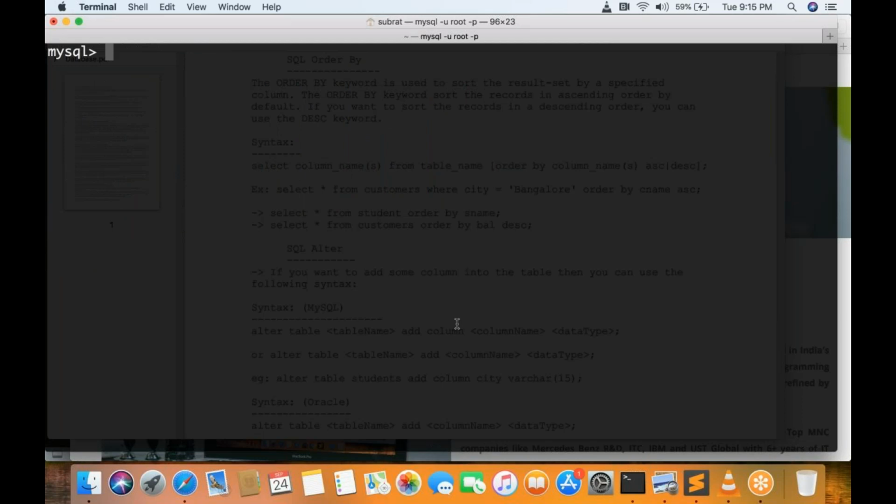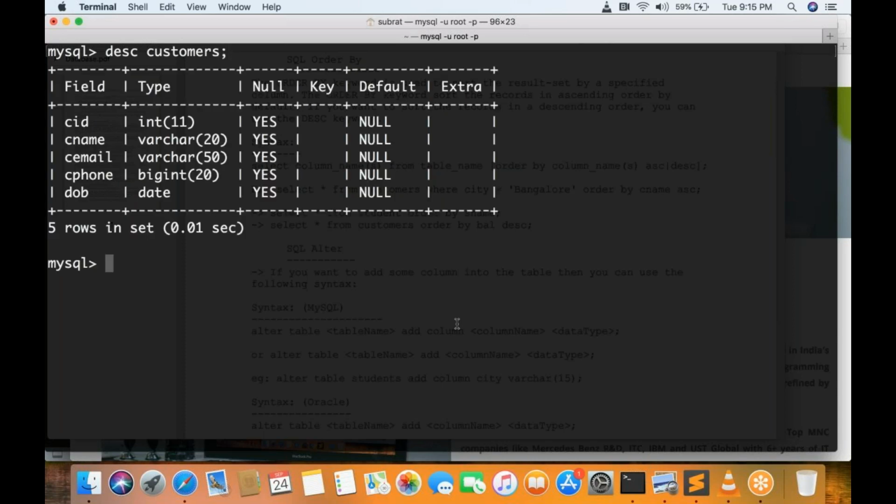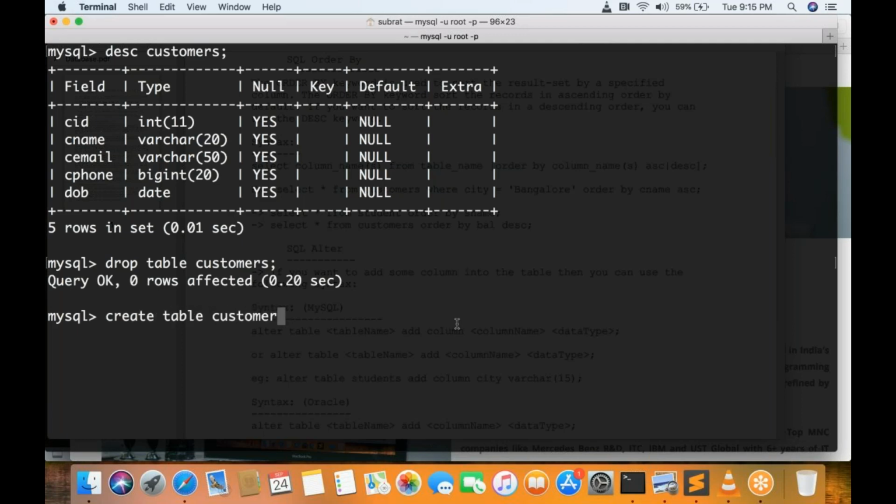Now let me see the description. Customer ID, customer name, customer email, customer phone, date of birth. Let me drop this table also. Drop table. Again, I will create it, with customer name varchar.